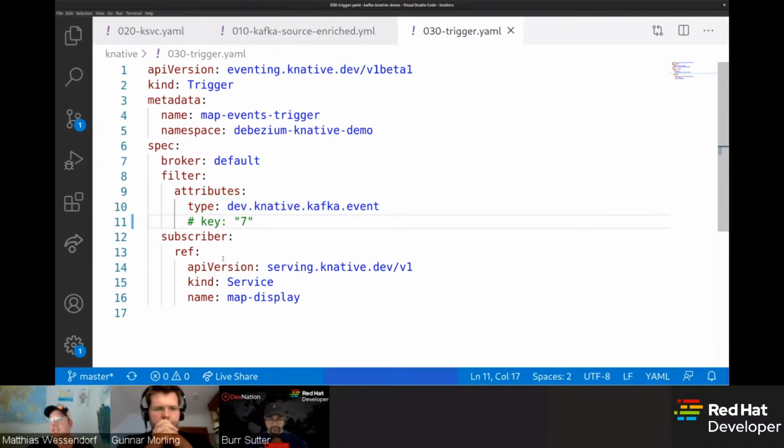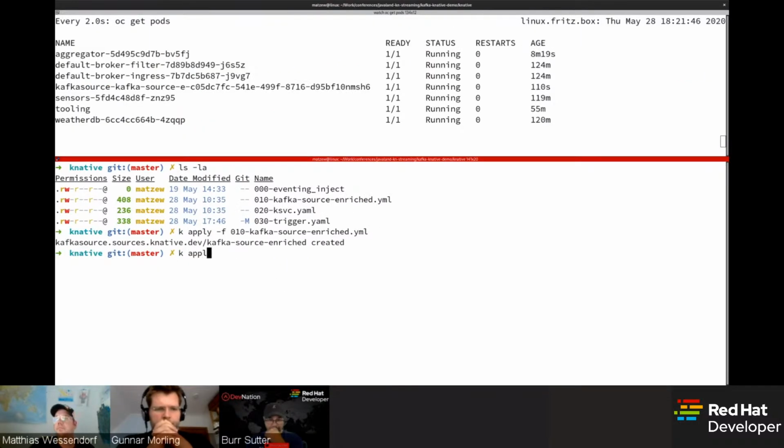Now, when the filter is applied, all of the matching messages, in this case only Kafka messages, are sent to the subscriber, which is referenced here as a Knative Serving service. And here we go, we have our map display. Now let me apply the trigger.